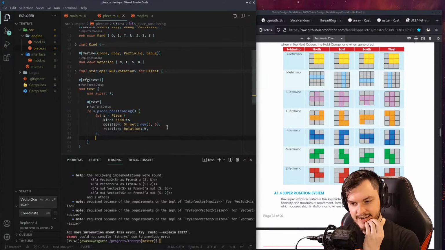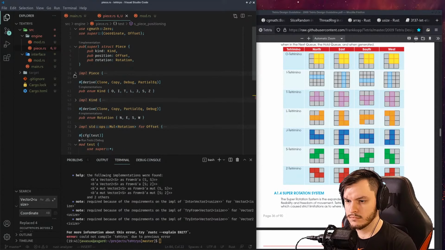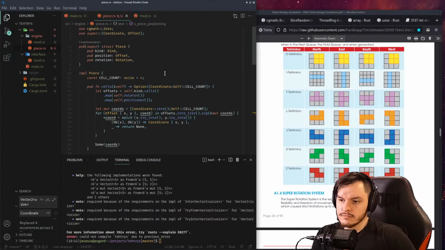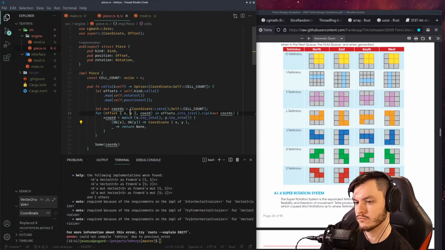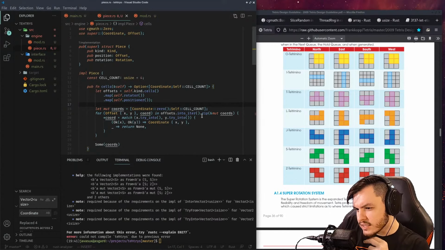And we want to validate that assert_eq! s.cells, what was it? Cells are equal to... I didn't do any bounds checking here. That's right, we were going to do additional bounds checking in here to make sure that it was inside the map.